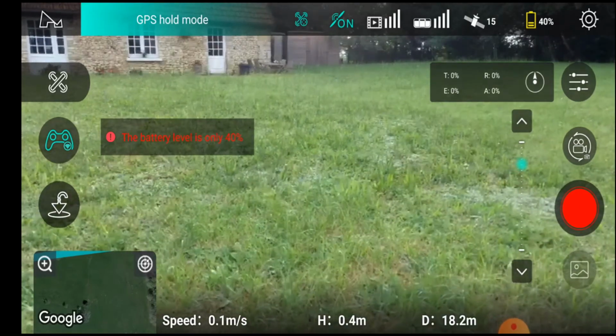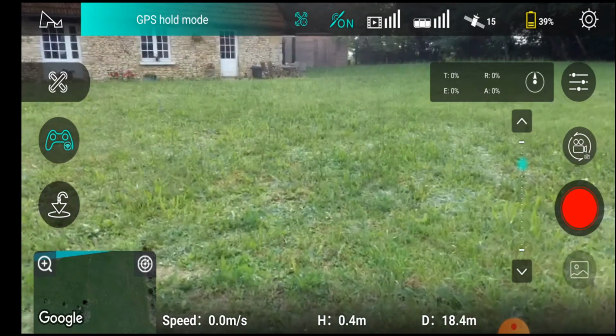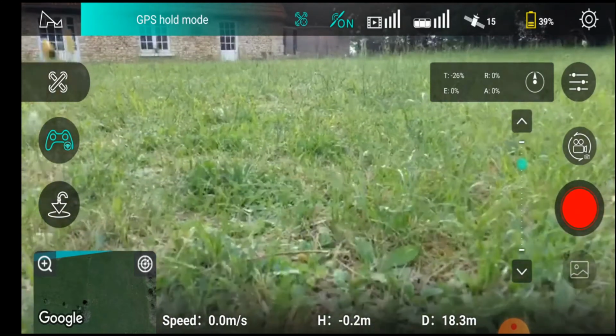Battery at 40%. It's in the hover, just bring it down the last meter, down to ground level.